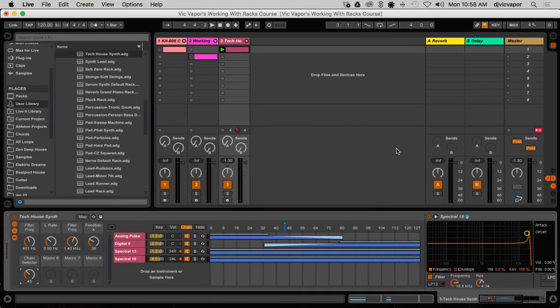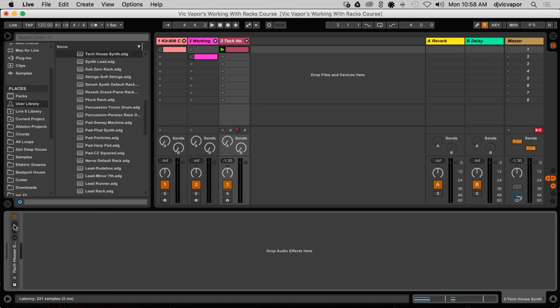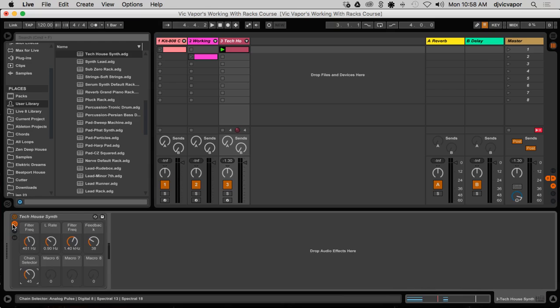Welcome back. This will be lesson 10. We're going to work with the MIDI Effect Rack. So let me collapse everything that we've got currently here. And I'll just leave it at that. We don't need it all the way collapsed.